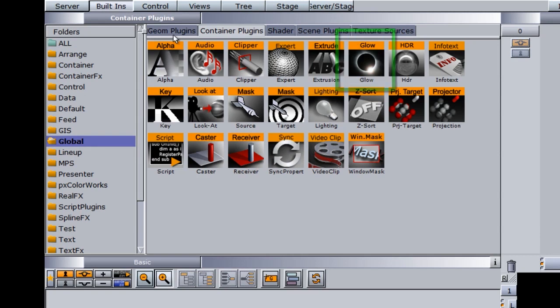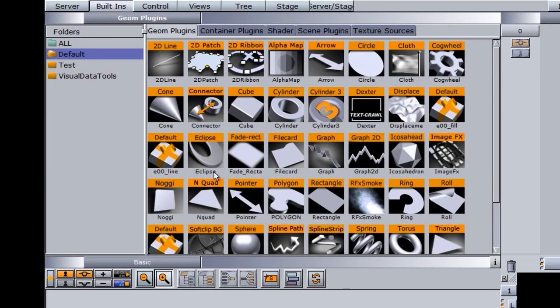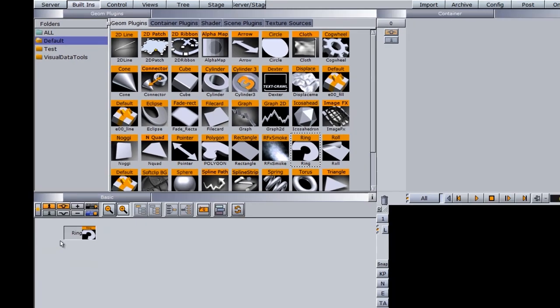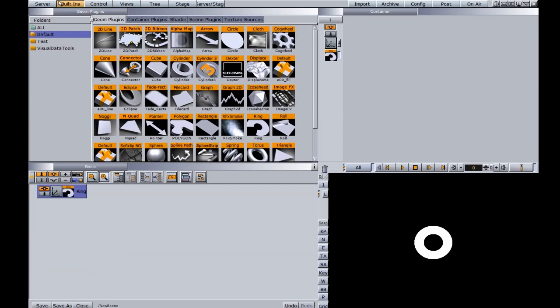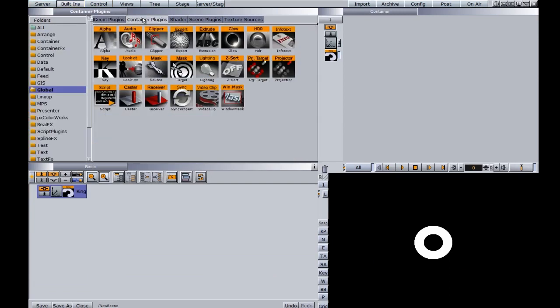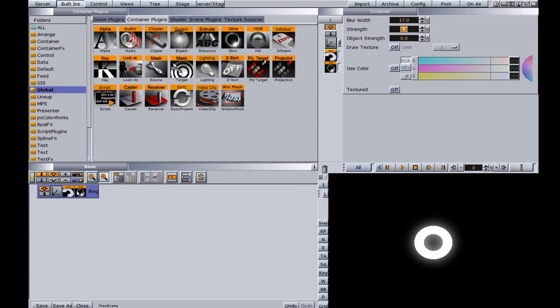And to use this, what we can do is actually come back into our geometry here, and we can use it on some type of built-in geometry. So I'm going to use a ring down here, and I'm going to go back into my built-ins, into my global folder, and I'm going to drag this glow down. Now you can see when I do that, it creates a white glow, and that's because we don't have any type of material on our ring.